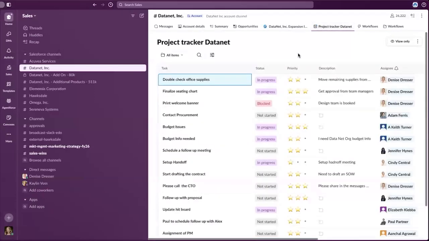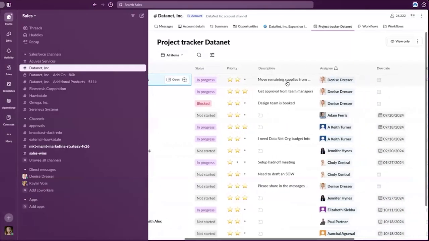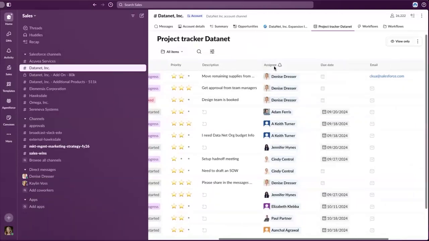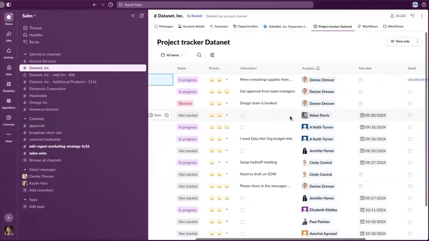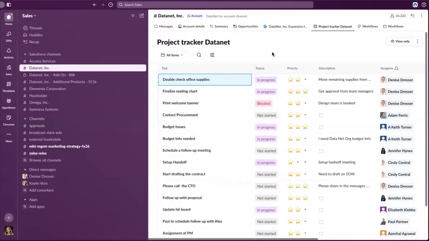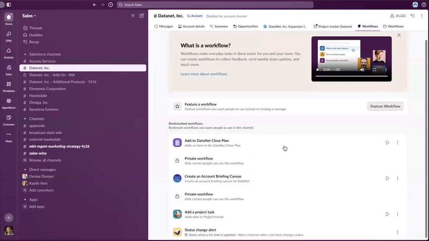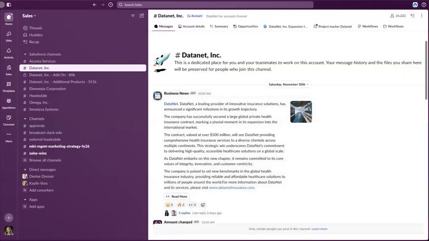I've also leveraged Slack lists again to have a project tracker going on, which is a great way to manage who's doing what within the account, especially as a salesperson who's leading what actions are happening, assigning due dates, and making sure that everyone is staying on top of everything that needs to happen to get deals done within DataNet. And lastly, I can build any relevant workflows like adding to my close plan or adding account briefings to my already current canvas, etc.